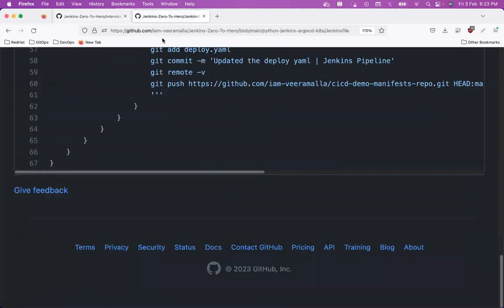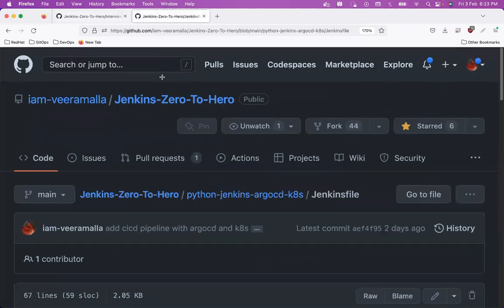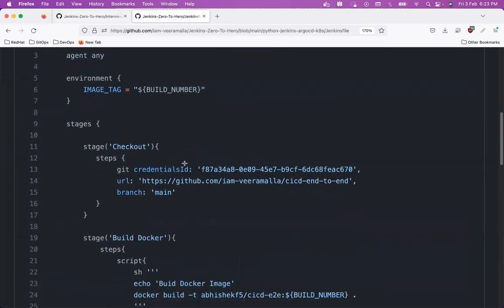I have an example already. You can refer to this Jenkins pipeline that is again part of this Jenkins zero to hero, where I have explained it in a step-by-step approach.